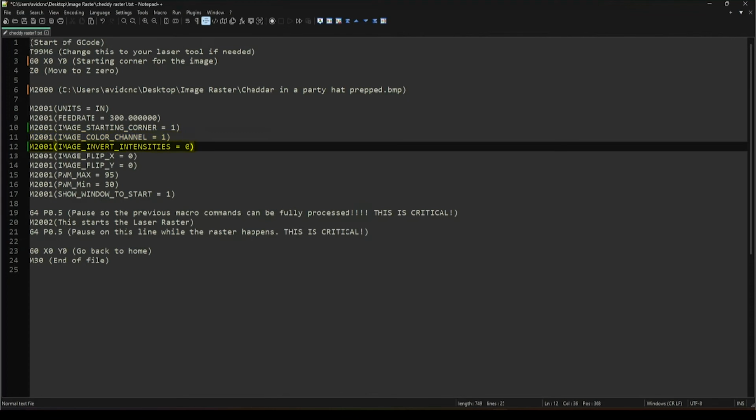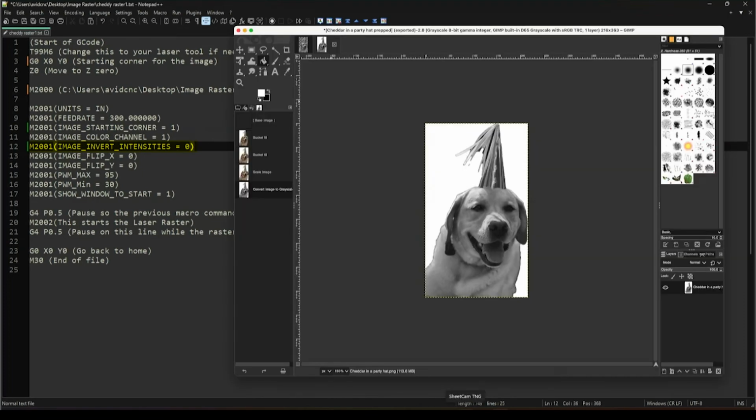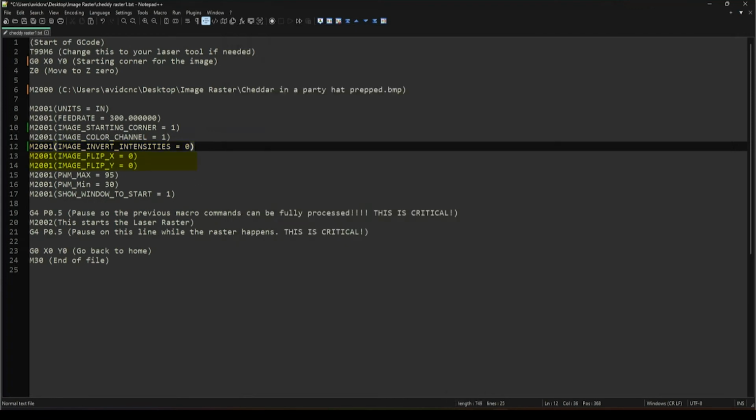You can leave invert at 0 unless you have a specific reason that you want to invert the burning of your image. And in the case of this demo that we're doing here, I don't want it inverted because, as I explained earlier, I would like the background of this image to not be burned. And I would like the ears, mouth, nose, and eyes of the dog to be burned dark like they are in the image that you're seeing here. There are options to flip the image. This can mirror it on X or Y. This can be great if you're laser rastering into a mirror or a piece of glass.